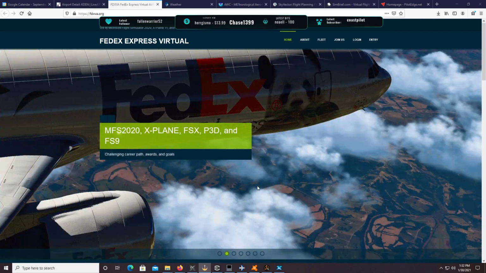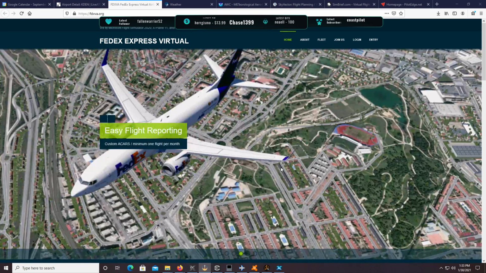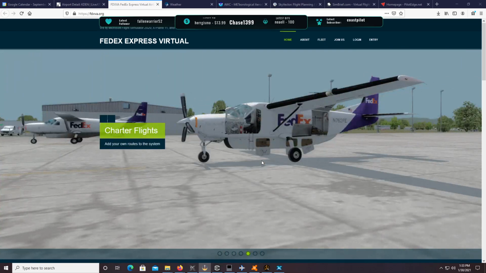And good night for you, how you doing there? Happy Saturday to you, my friend. We're doing a little FedEx action. Had to reload the sim from scratch because I updated the plane and had to reauthorize it. So all that should be good now.